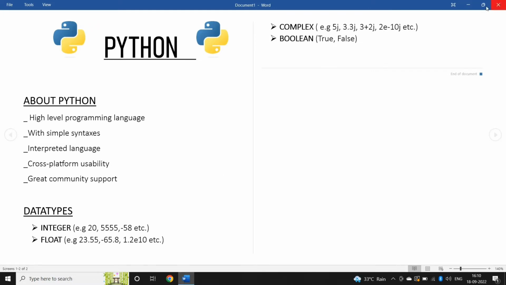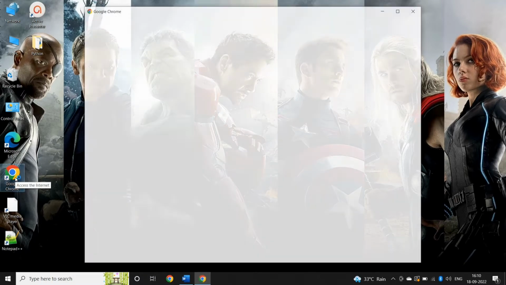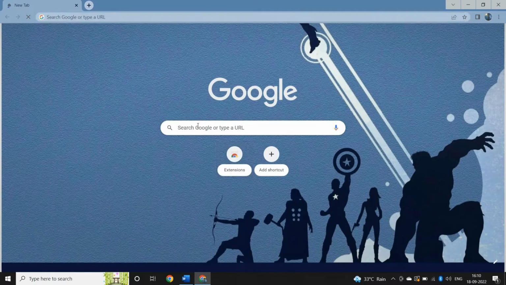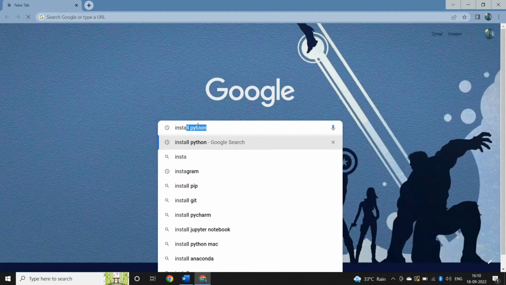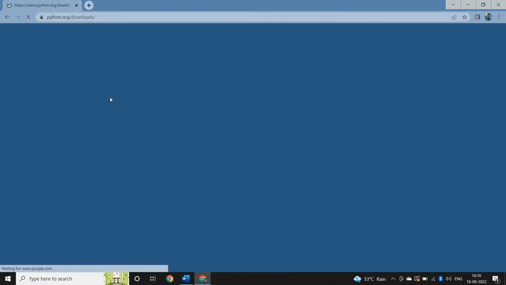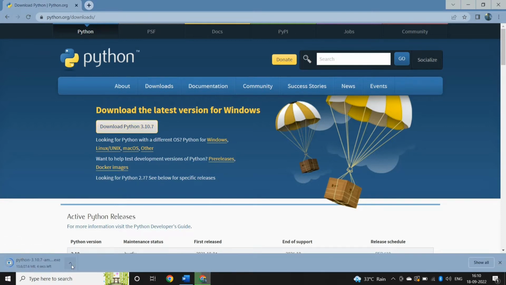Now let's see how to install Python. First, we have to go to Google. Here, we will type install Python. Now we will click on this. Here we can see there are different interpreters for different OS like Mac OS, Windows and others. Here we will click on it. We can see the download has started.